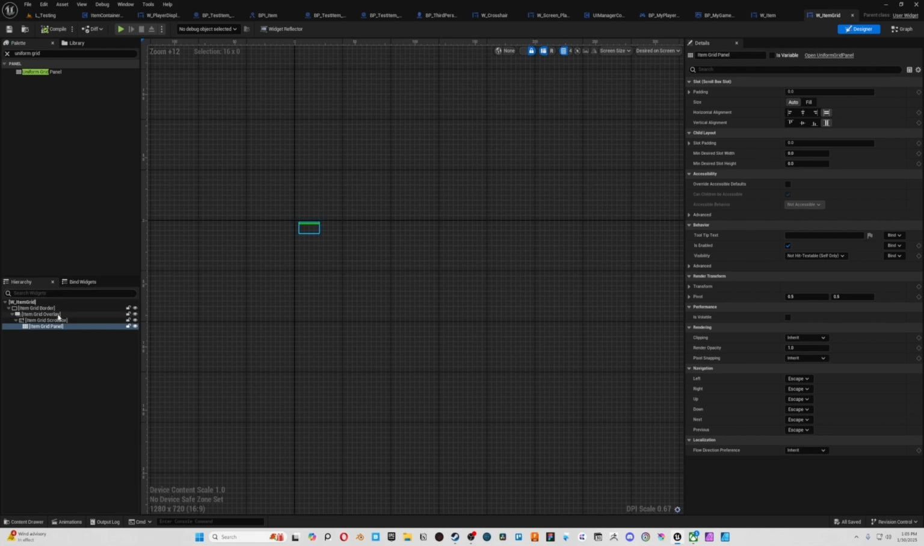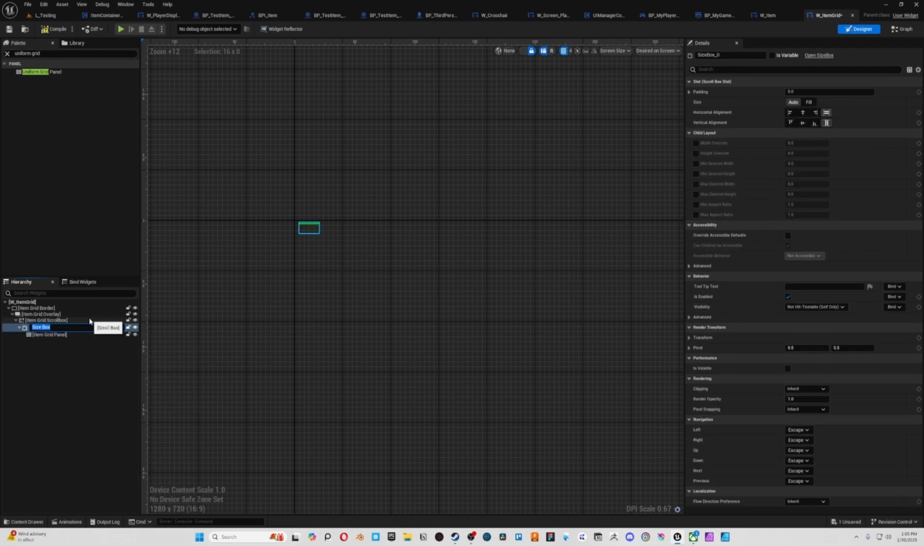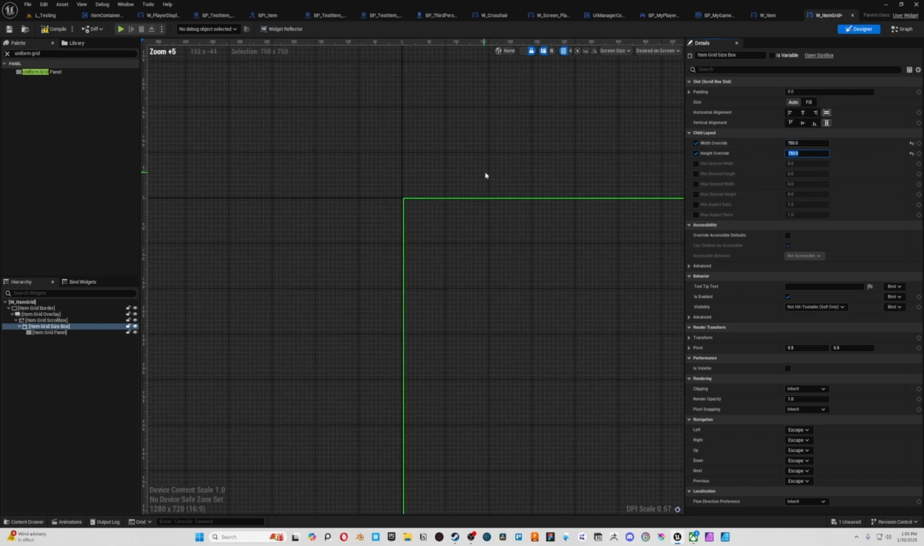Cool. And I'm going to wrap the grid panel in a size box, item grid size box. I'm going to edit the width and height to be 500 width by, or maybe we can go 750 by 750. Try that.